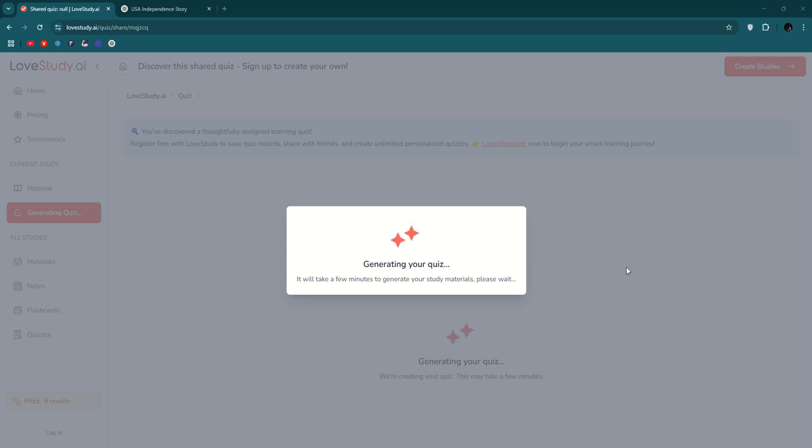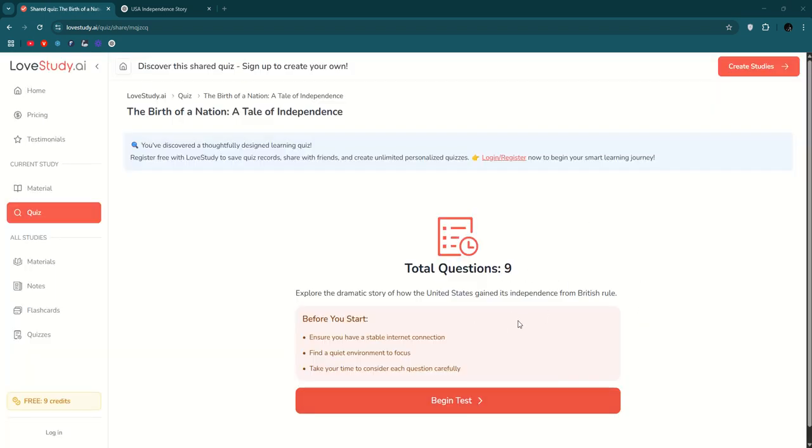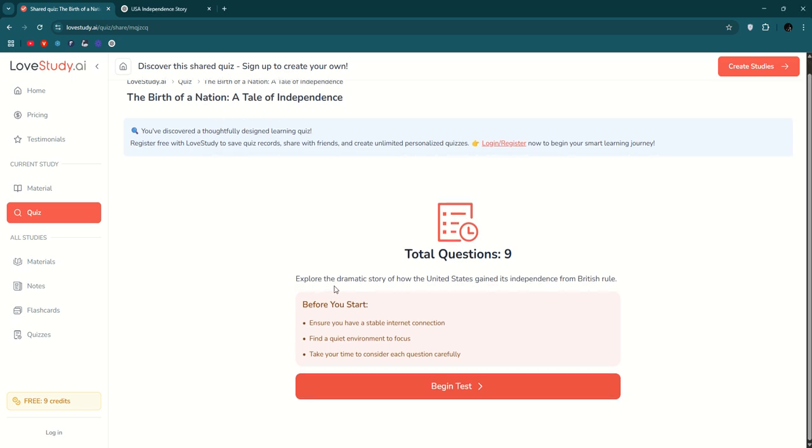So it's totally free. You can do it from your materials, from your books. You can see they created 9 questions and answers, 9 quizzes, from that story. They also gave the title, The Birth of a Nation: A Tale of Independence. They suggest: explore the dramatic history of how the United States gained its independence from British rule. So this was generated by AI.